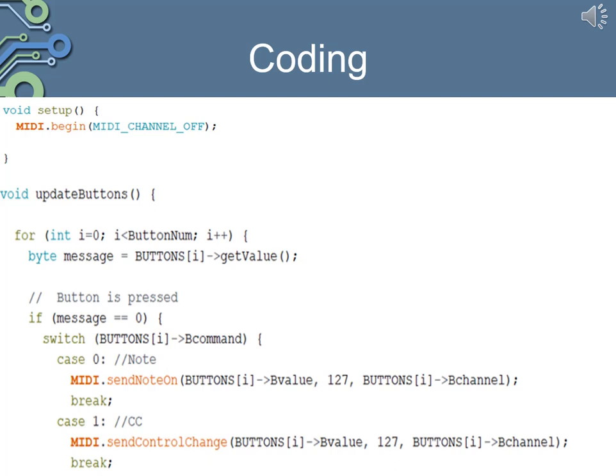If the condition is true, we have two cases of command. The first one is 0. That means that we want to send note on. In MIDI send note on, the first part is the note value that we saved in this button location. The second part is the full speed of the note. And the last one is the channel where the note is on. The second case is 1. That means we want to send control change, CC. And in our work, button 6 is the master of this rule.